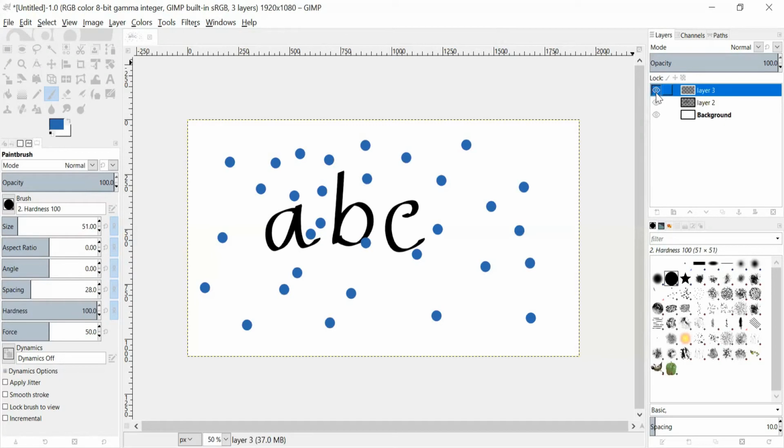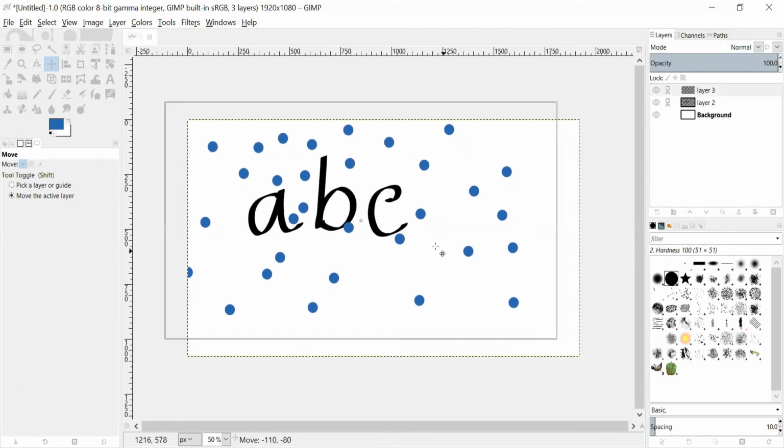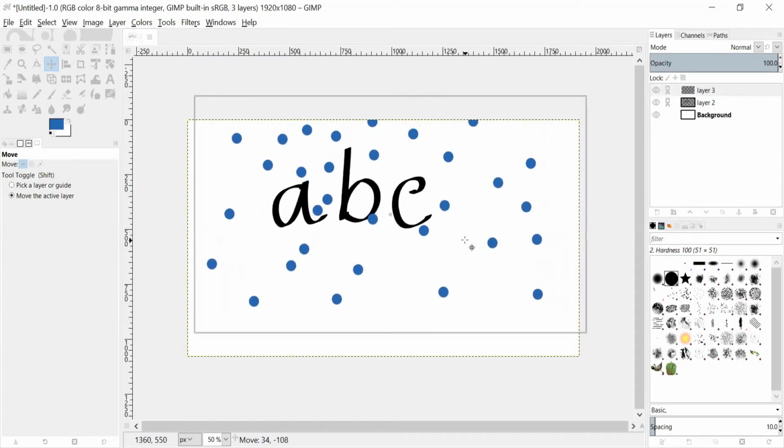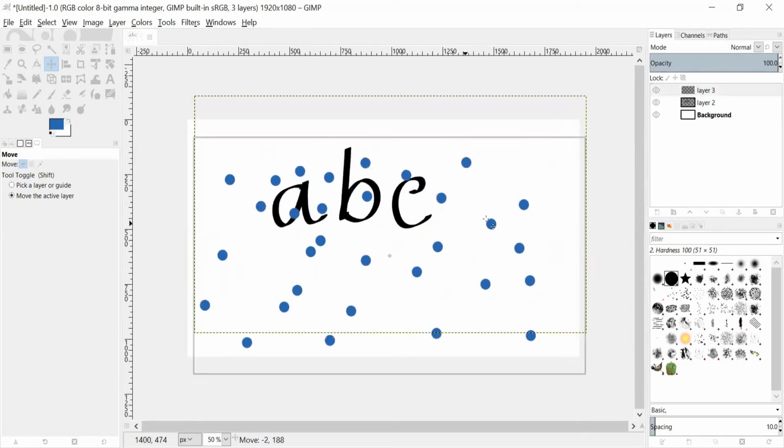Next to the eye icon, we have the lock icon like this. This means that we lock layer 2 and 3 together. This is very useful. For example, if we want to move, here the moving tool, the active layer here, and move layer 2 and layer 3 together like this. If we do not lock it, for example like this, and then the active layer is layer 3, and we move the layer, only layer 3 will be moved.